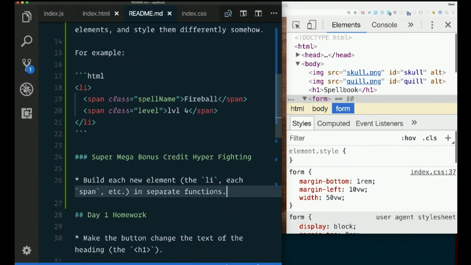So by the time you're doing all this stuff, you'll end up with just one absolutely huge function for your event handler. Break it up into multiple functions, and just call all of those functions from inside the event handler. See if you can make sense of that.